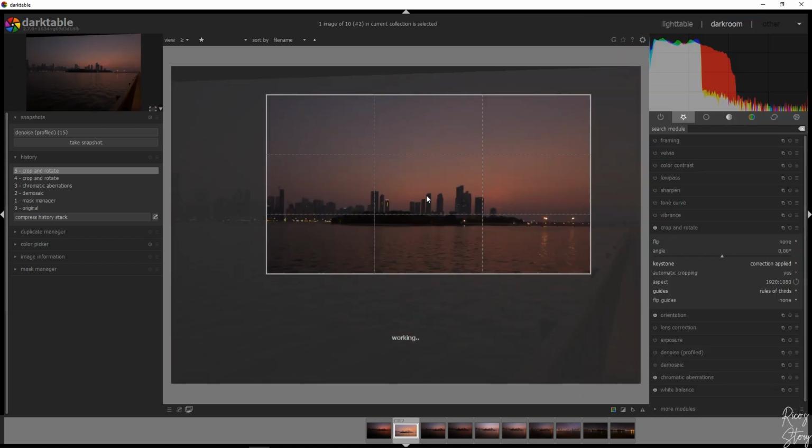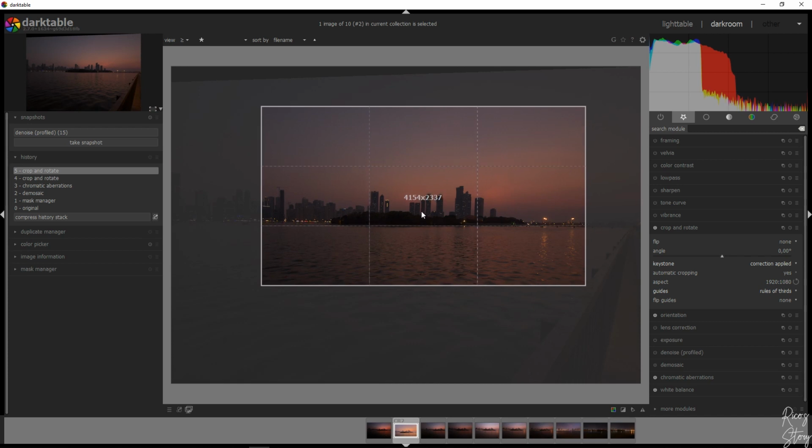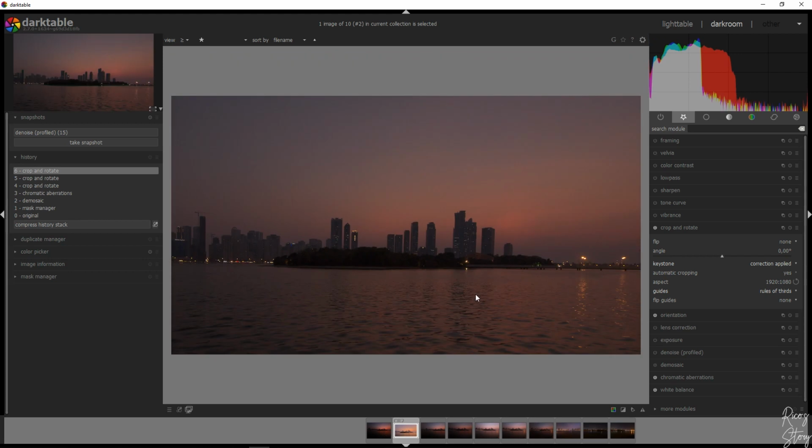Just to make sure that I can change it a little bit, to drag it around, because I want a little bit more water to be in the image. There you go. And that's fine. I like the way this looks. Now let's move on to the next one.